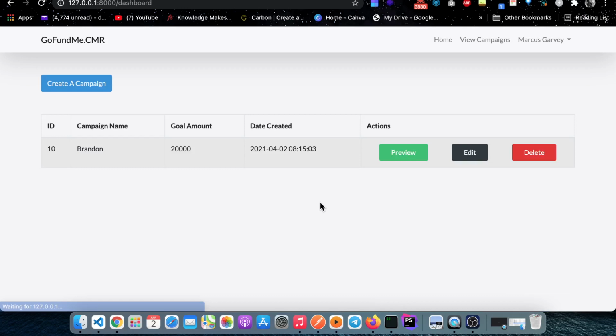This is a preview to show the campaign details, and that's where we'll see the donation button to start payments. With edit, maybe we made a mistake while creating a campaign, this way we can edit that campaign. Delete is to delete the campaign. Let's look at the actions chronologically. Let's see preview.